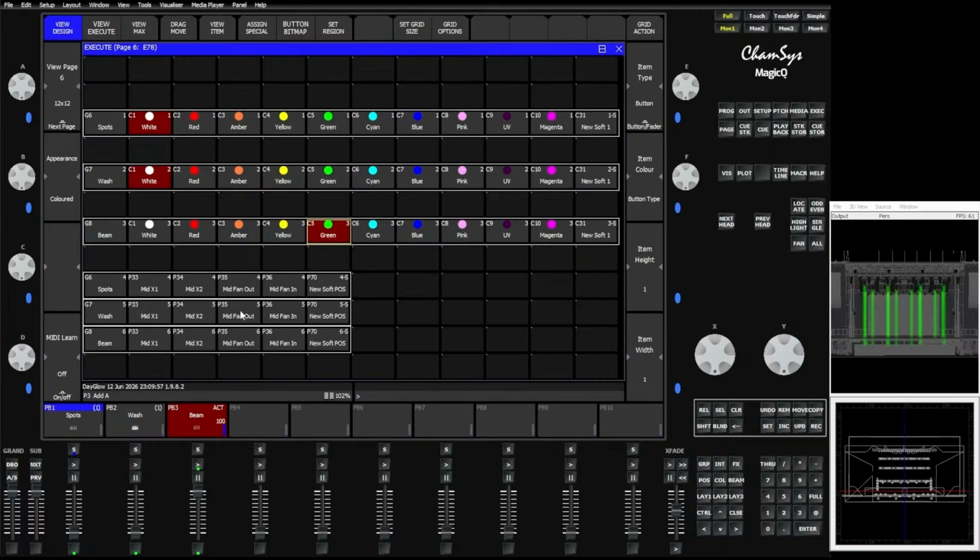Likewise for position, if I go to mid fan out, it helps if I pick the right fixtures. There we go. They go to fan out. Go to X, they can go to X. And because this has a time on it, every time I choose a new one, we get a fade.